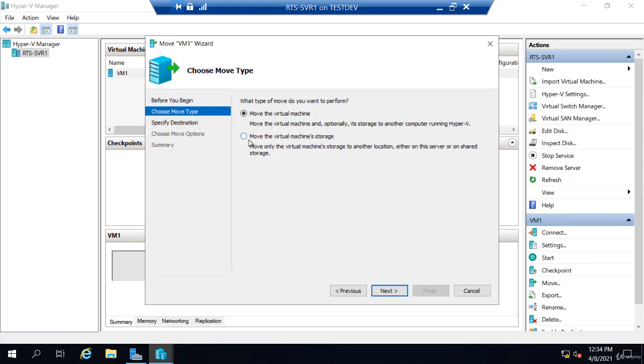My virtual hard drive for VM1 is saved to my local machine here. But let's say you want to move it to a storage area network or some centralized storage. You would move just the virtual machine storage, but VM1 would continue to run. It would just connect to that virtual hard drive in its new location.